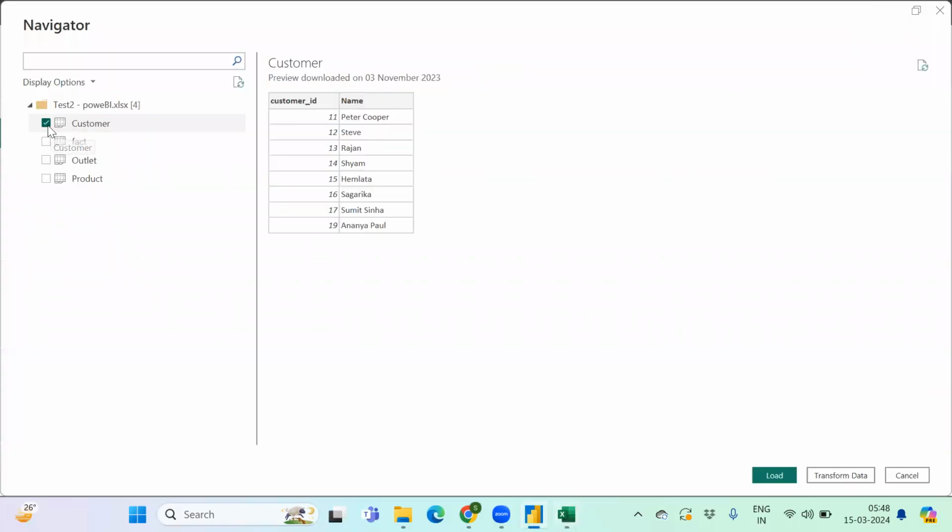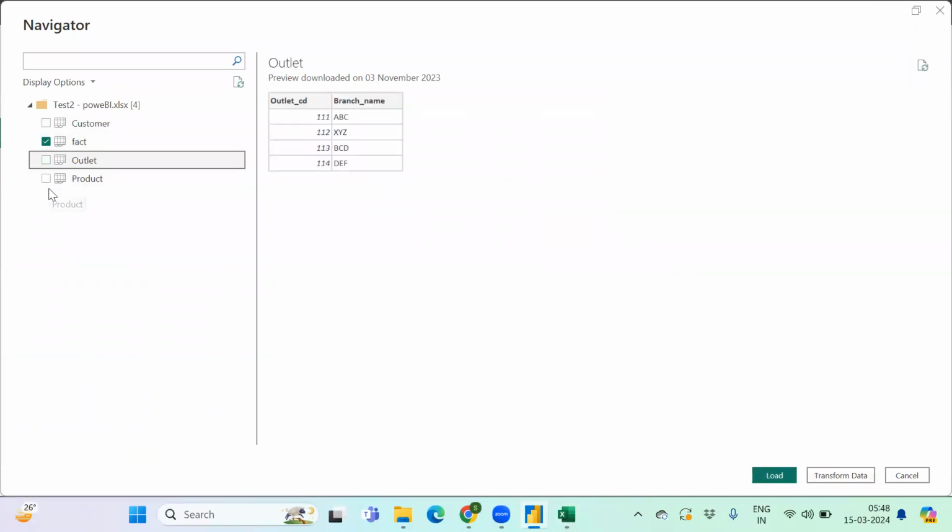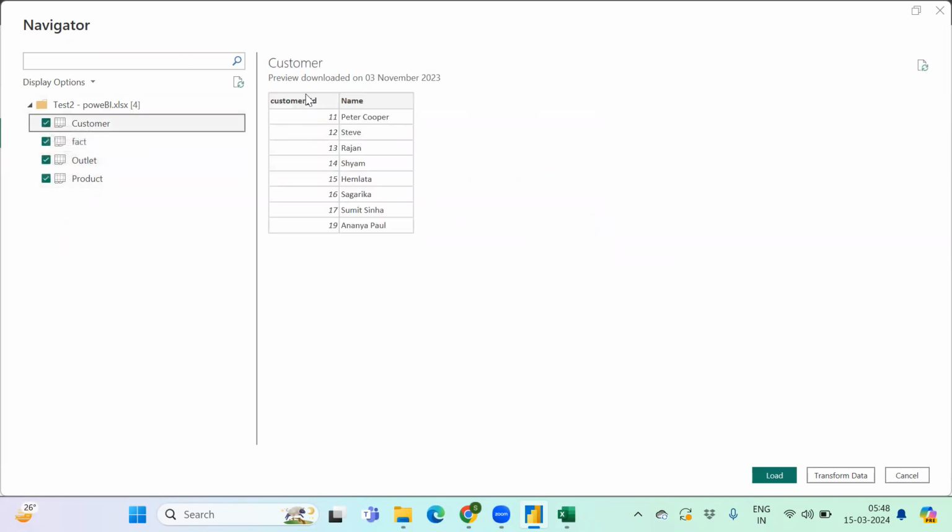All the tables I can check: customer, fact, outlet, product. So let me select all of them. So this is a preview. I can see all of them. I can directly load the data into the Power BI main layer, the layer I just showed that time. If I load it, I can directly come to the last window and work with that.